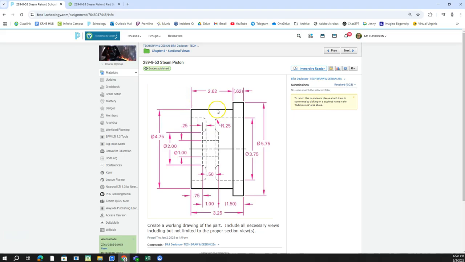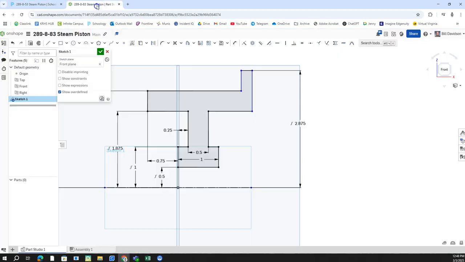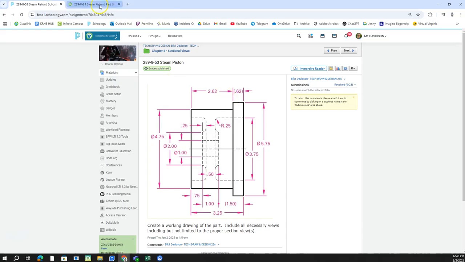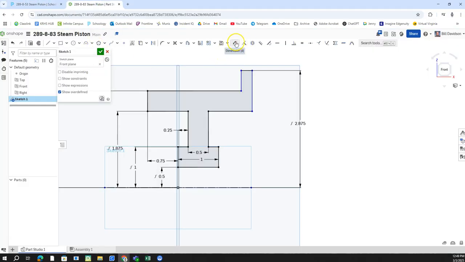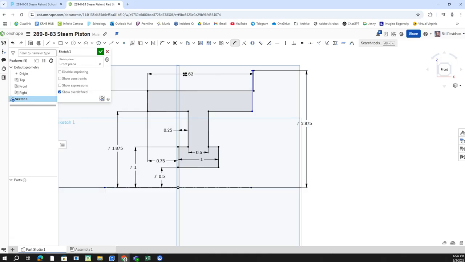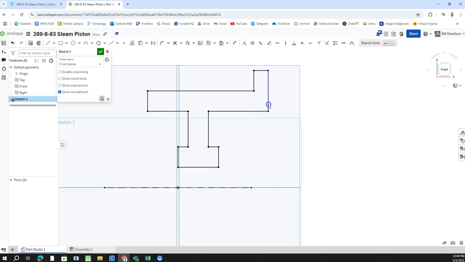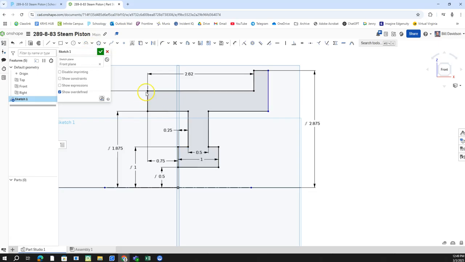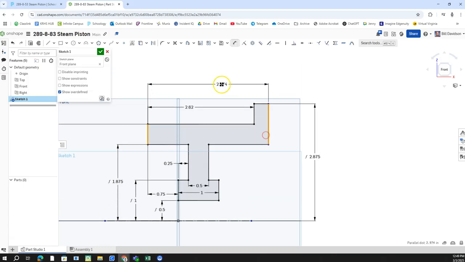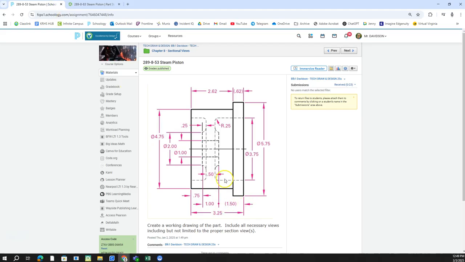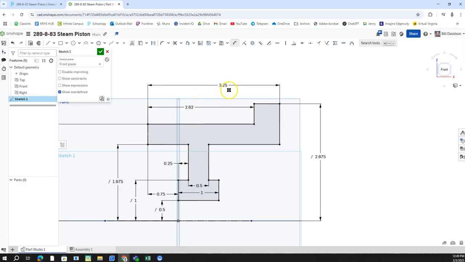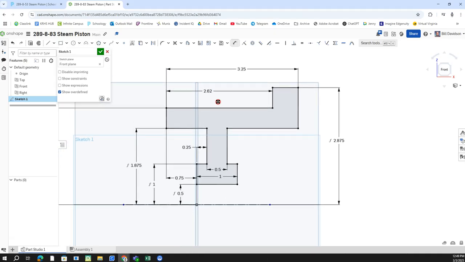Now we're looking at just those two left out there. From here back to here is 2.62, and then this one's 3.25. So I'm going to put this dimension on here, from here to here, and that was 2.62. And then this one, I'm just going to drag that out a little bit, because this dimension from here to here was 3.25. Let me double check that: 3.25, 2.62, 2.62, and 3.25. So that's what my finished product looks like right there.